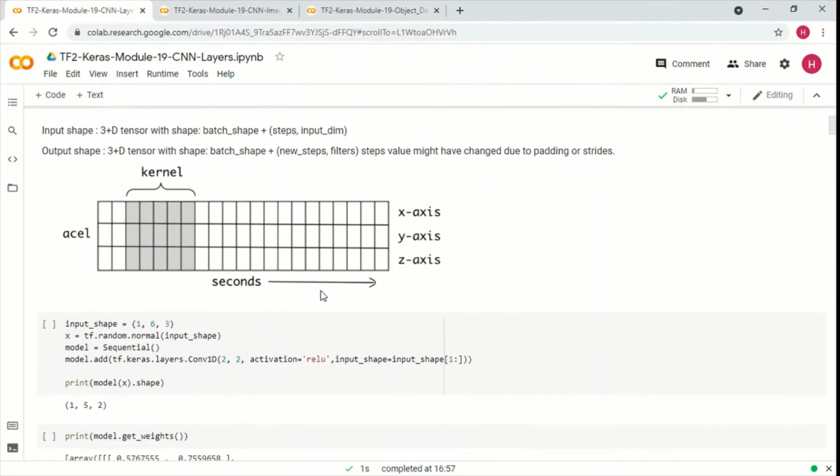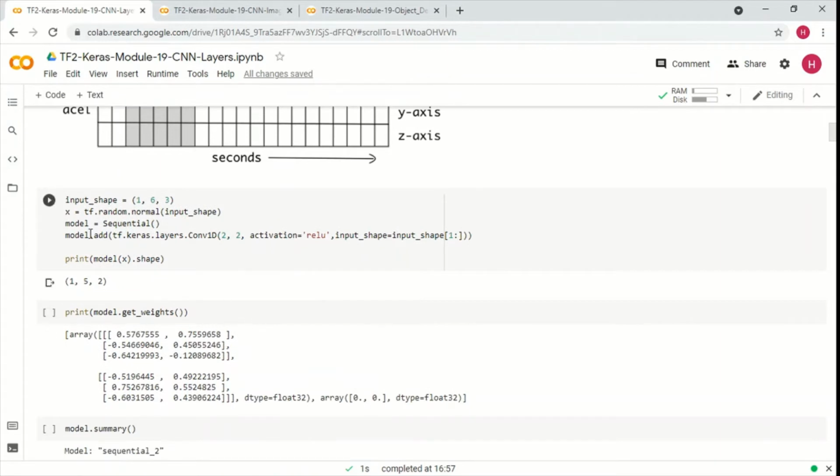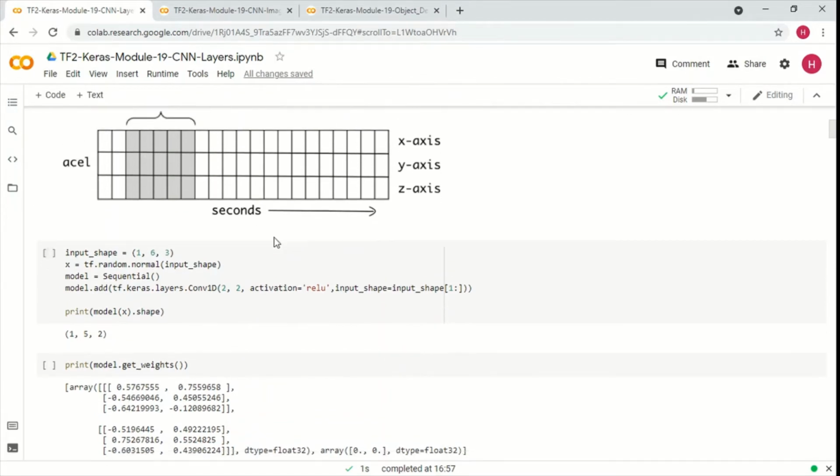Libraries are imported, and the same concept of input and output we discussed. Now, in order to keep things a little visible, I have given the input shape as 1, comma 6, comma 3, because that way the input will be of a smaller size, and we'll be able to see a few things very clearly. Okay. So input shape in this particular case is one batch, 6 steps, and 3 inputs per step, right?